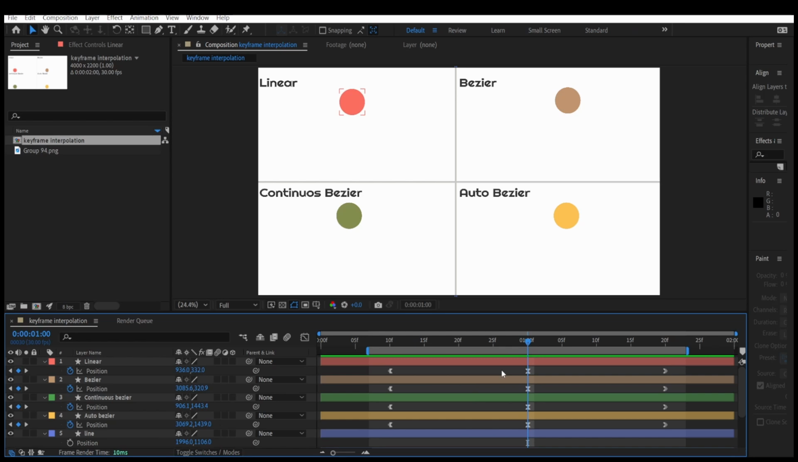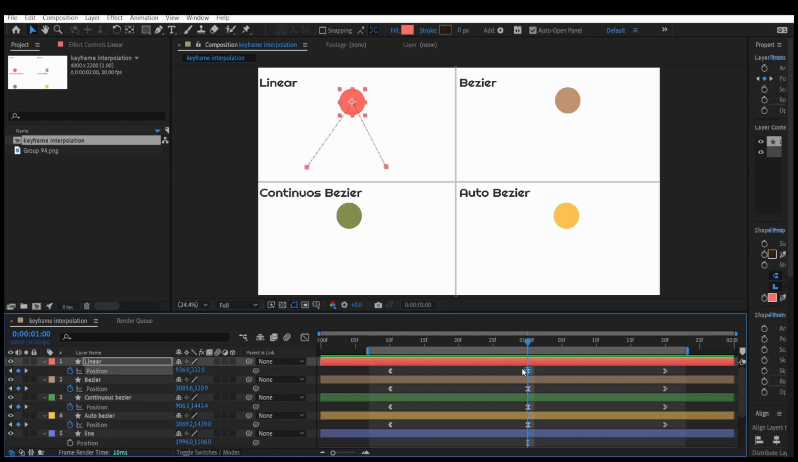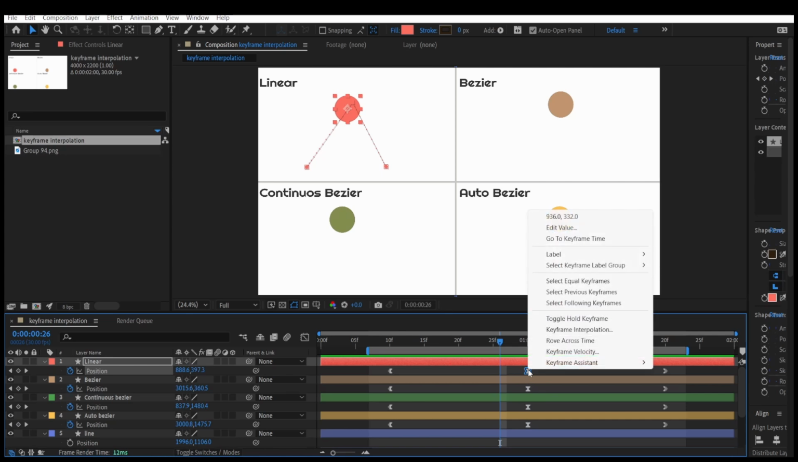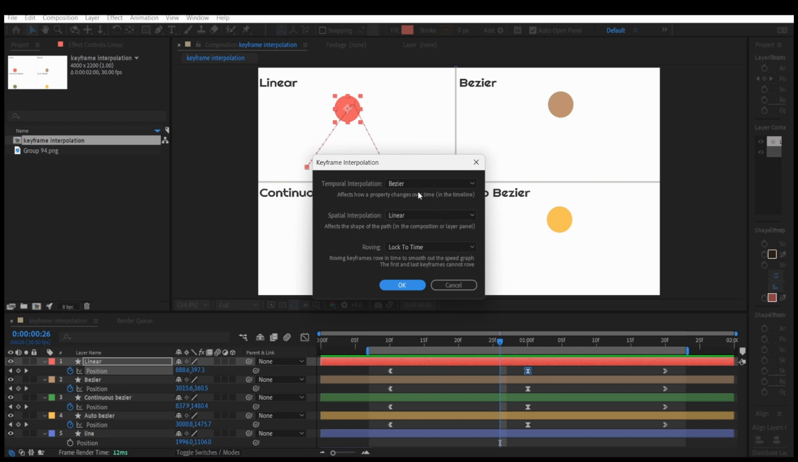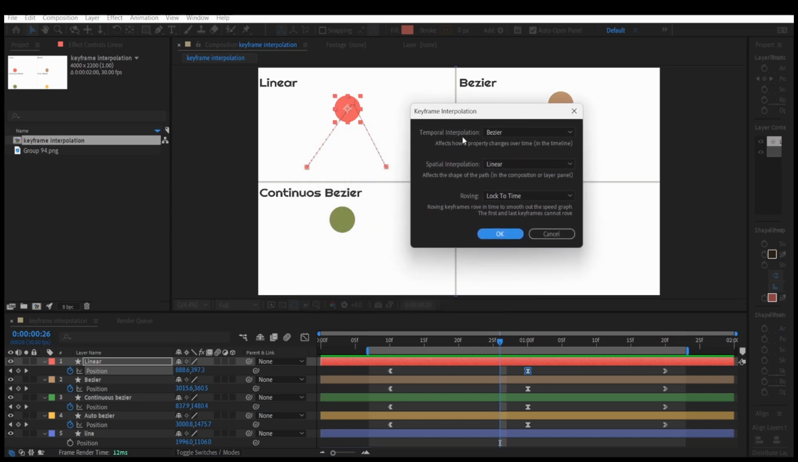For example, here I created 4 same path layers but with different interpolation. In After Effects, we have two types of interpolation, temporal interpolation and spatial interpolation. Okay, so we just need to select the middle keyframe, right click on it and enter keyframe interpolation. Here we can see two kinds of interpolation and the line written down, the temporal interpolation. This affects how a property changes over time. And the spatial one affects the shape of the path, so it's more about the layer's position and affects the layer's path.